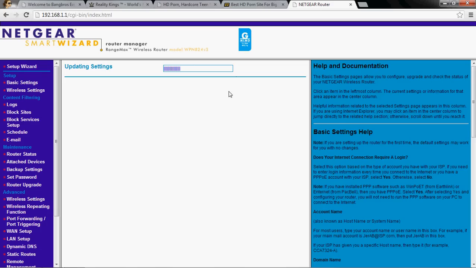And after this update, you want to unplug your router and modem, and then plug them both back in, and boom, back online. Alright, everybody, there you have it.